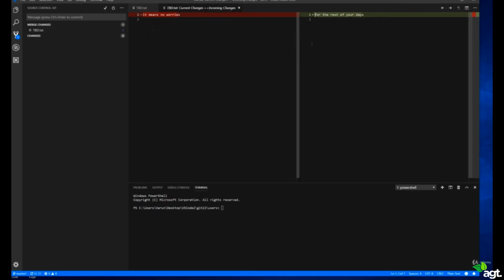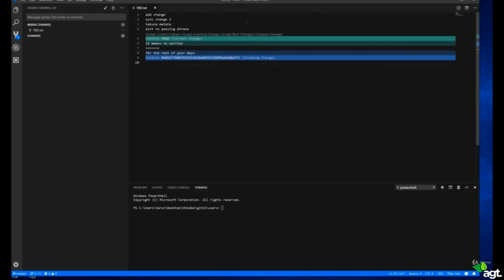I'll start with compare. Compare will show you both the changes, right? So you can decide which one you want. It's better than a normal text editor where you have to decide this yourself and make the changes manually. Here you just have to click the button you want. Accept both changes will keep both the changes. Very obvious, it will just leave both these lines here, right?